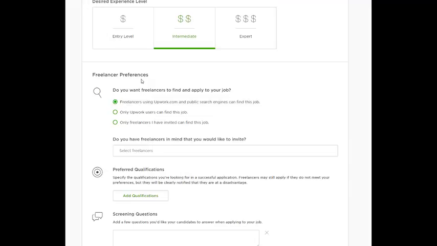Then you get the freelancer preferences. Now, all this is standard across both the short-term hiring option, which we're in at the moment, and also the fixed term or the longer engagement option I'll talk about in a moment. But all this is standard. So you have three options. You can either use freelancers on Upwork, or if you're going to Freelancer, for example, you could use the freelancers on that site. And you can also have this posted to search engines such as Google.